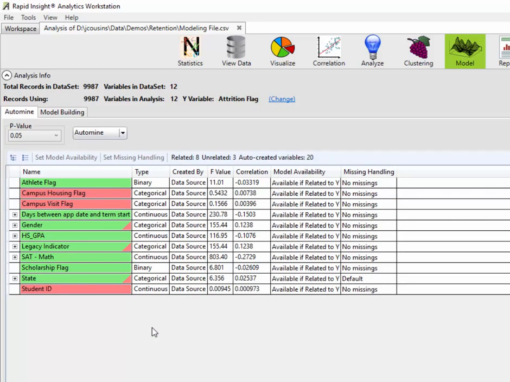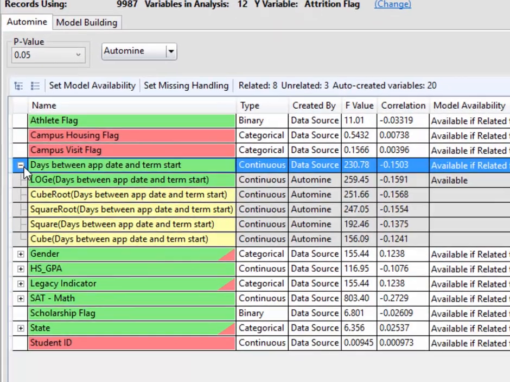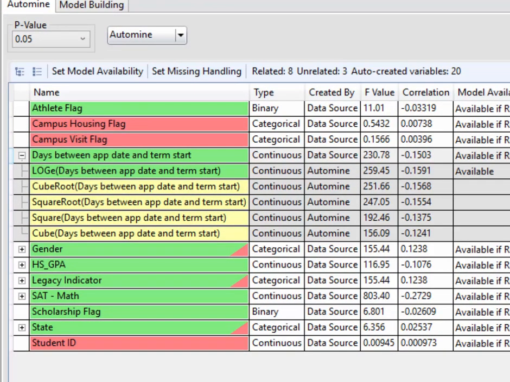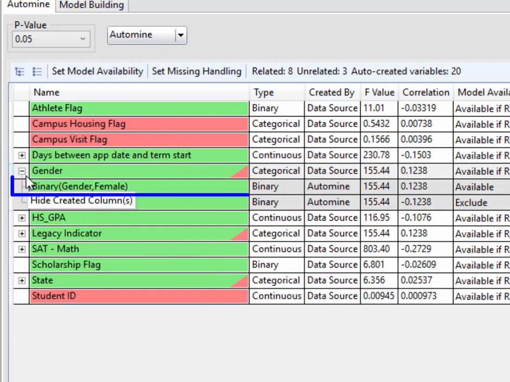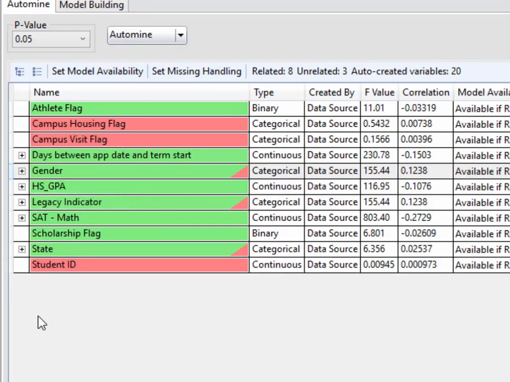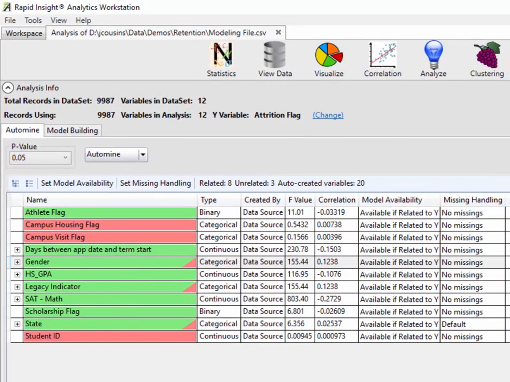and which are not. For continuous variables, this includes numeric transformations in addition to the linear term, things like the squared term, the natural log, and others. For categorical variables, it will create and then test binaries for each individual category. Visiting this tab is not usually necessary for most users, since auto-mining will take place on its own.